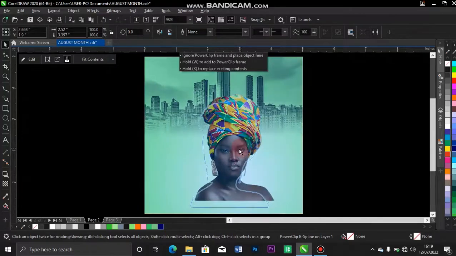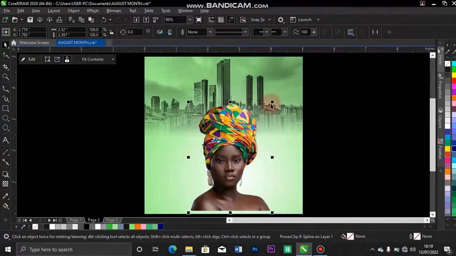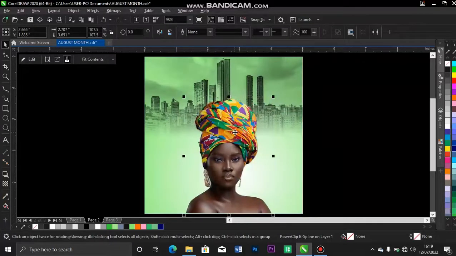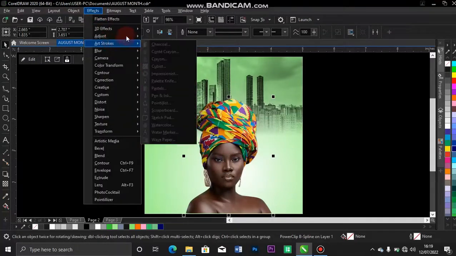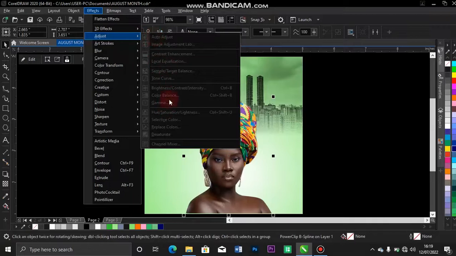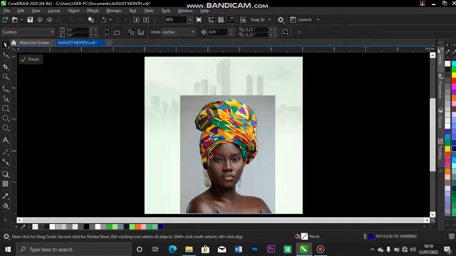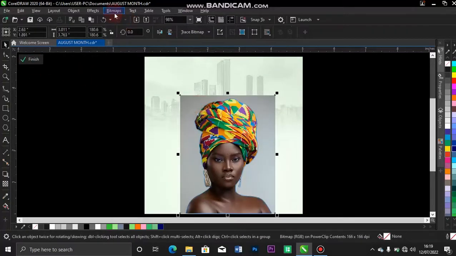So the next thing I'll do, I'll just adjust it like this, and place it where I want it to be. Now I want to change the color gradients of this image. Just check out something. If I click on adjust, you see that everything is dark. So what I'll do first, I'll click on the edit. I'm going to edit it through the image that I've power clipped inside.